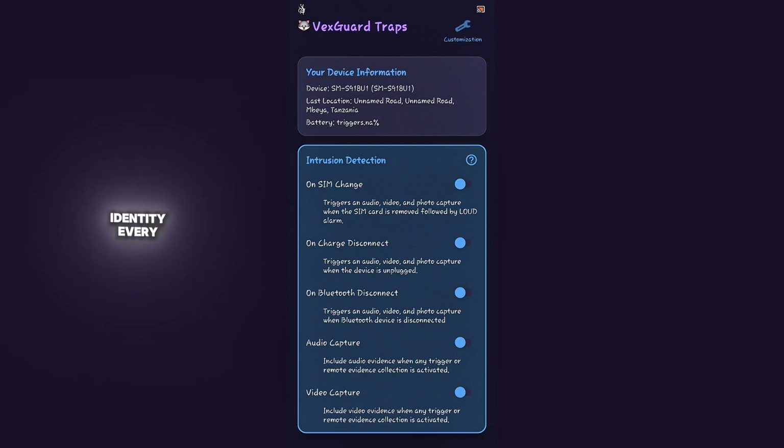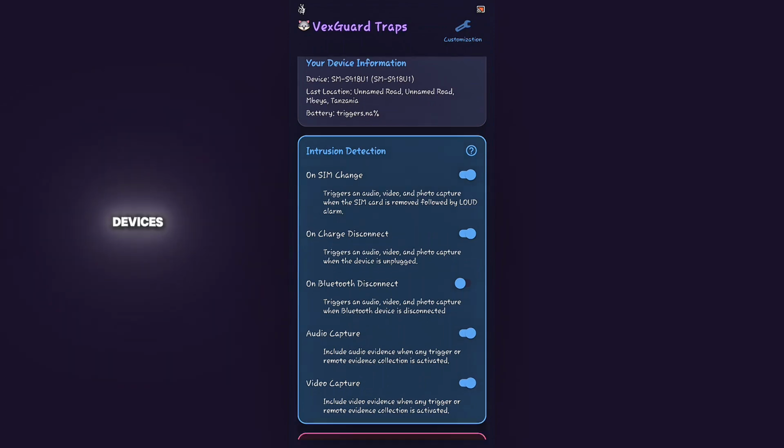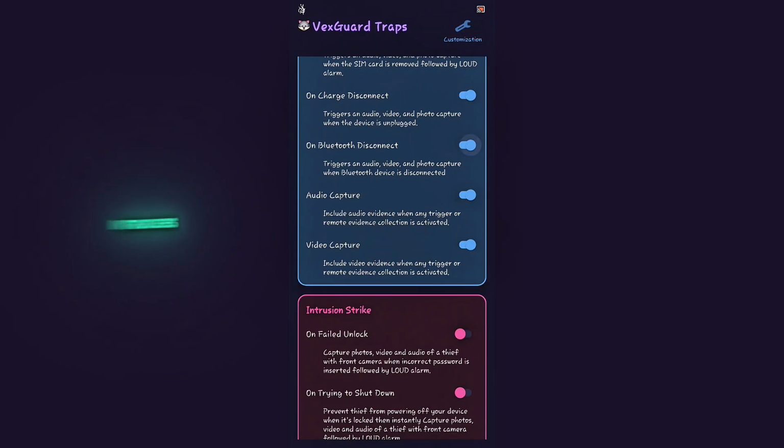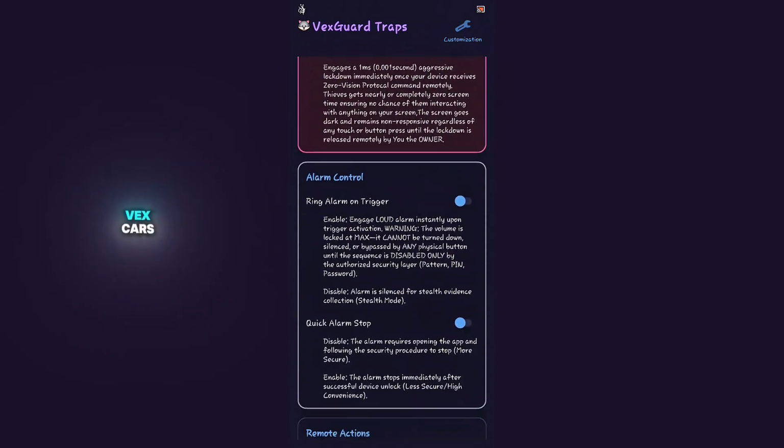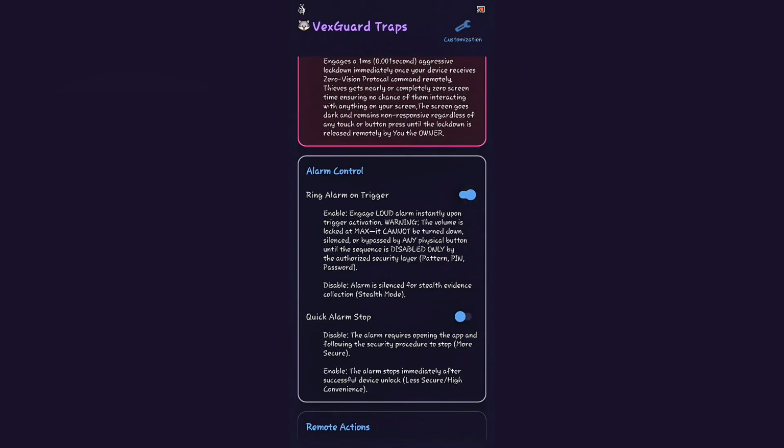VexGuard does security checks every time you open your app, so you will need to confirm your identity every time you enter the VexGuard Trap Center, where you configure your device's defense against thieves and intruders. This provides a second layer of defense and prevents any person apart from you, the owner, from tampering with the device's defense you have set.